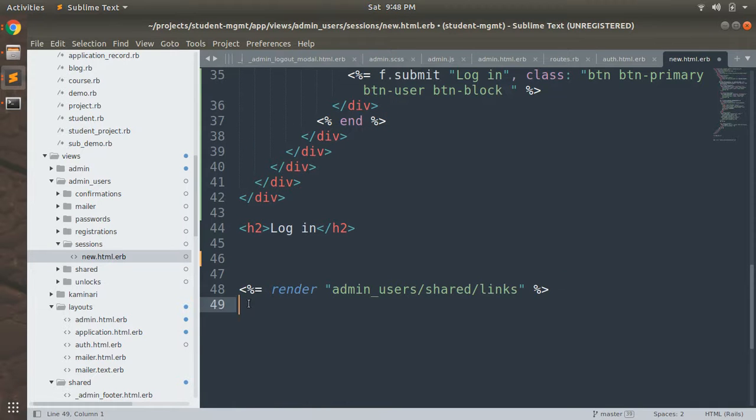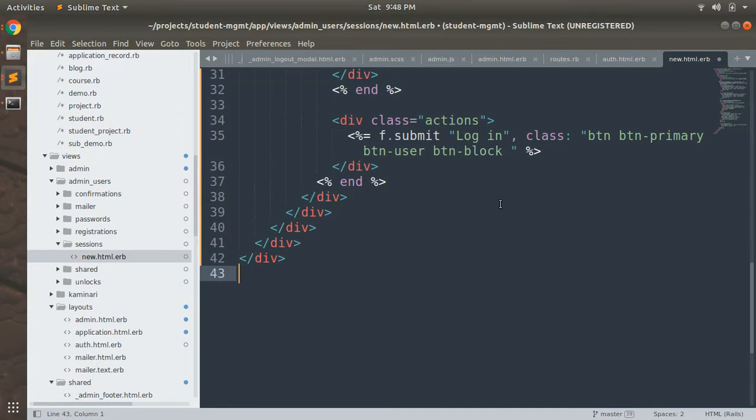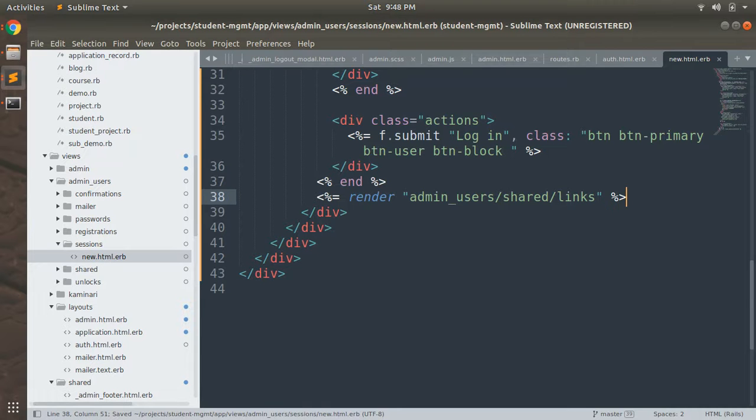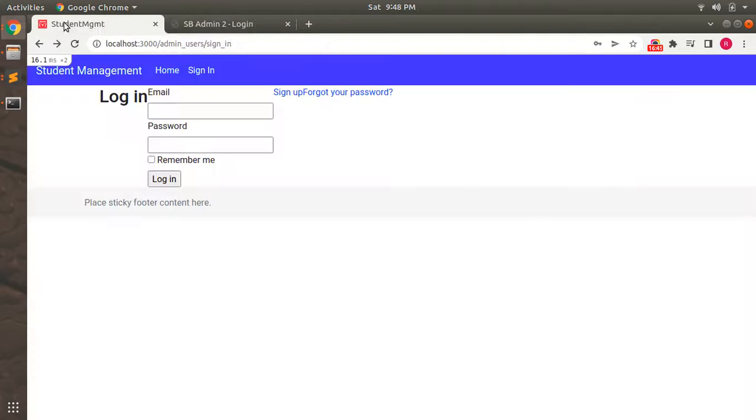Okay, and here you can copy these shared links inside the form, and we will display these links for login and logout inside that, and here you can paste your links. Okay, save this, and now refresh your admin users sign in. Just refresh this page.